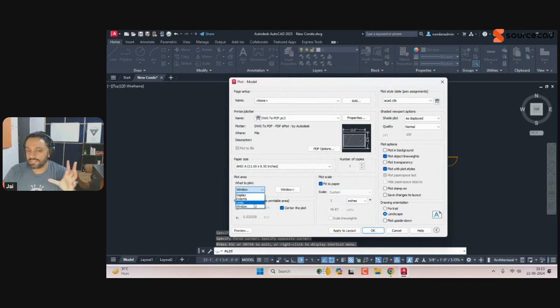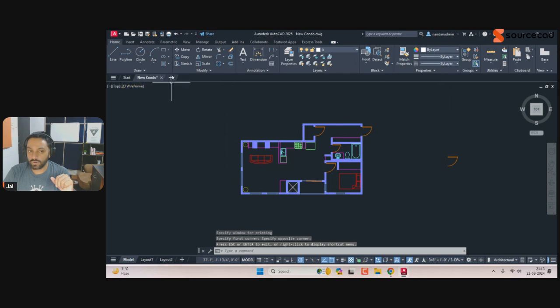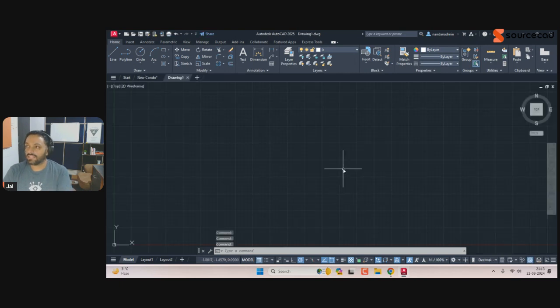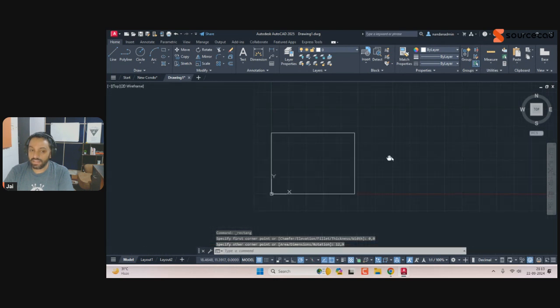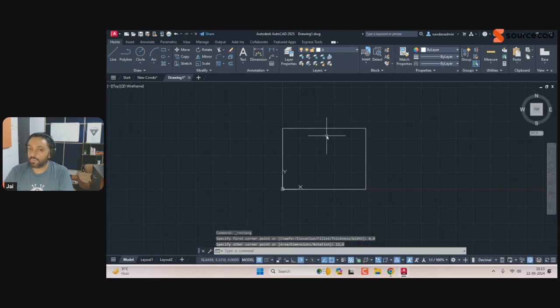Now, limits is rather a tricky thing here, but let me show you what that is using a new drawing. So limits is essentially this. If I type limits, AutoCAD will prompt me with this message, specify the lower left corner. Okay, I'll leave it at 0,0, enter. And now the upper right corner is 12 by 9. So what does it mean? If I make a rectangle that starts from 0,0 and the top corner is 12,9, then everything inside this box will plot.